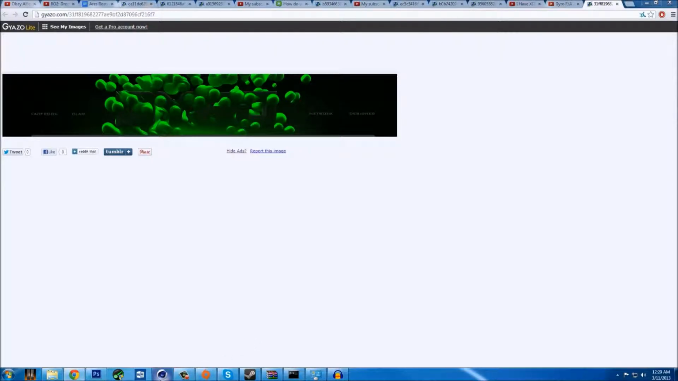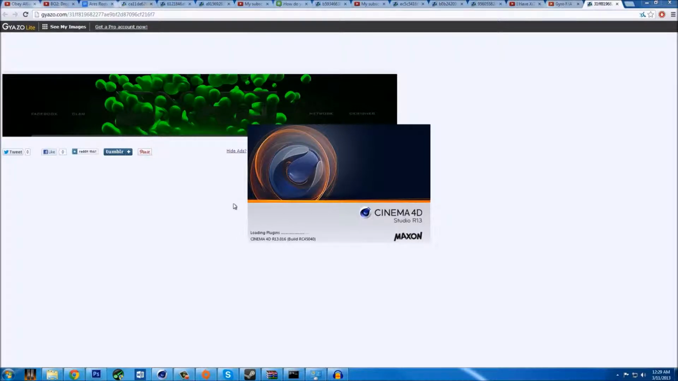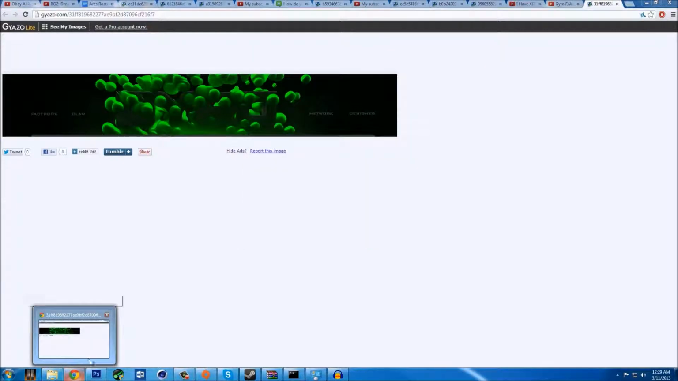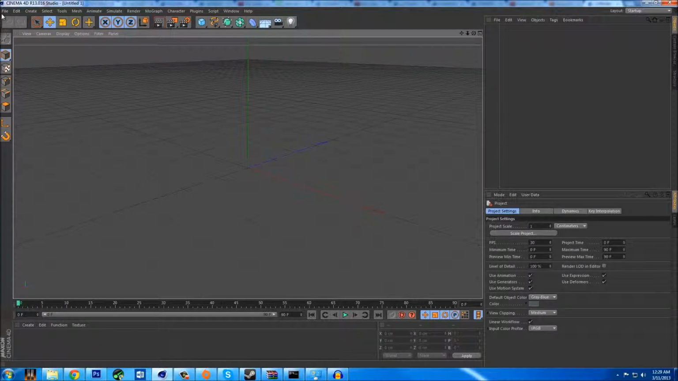So first things first, you open up Cinema 4D. It's going to take a while to open. Actually, not too long because I have a good computer. Built it myself. Not really too good at this tutorial thing. This is my first one, so cut me some slack.